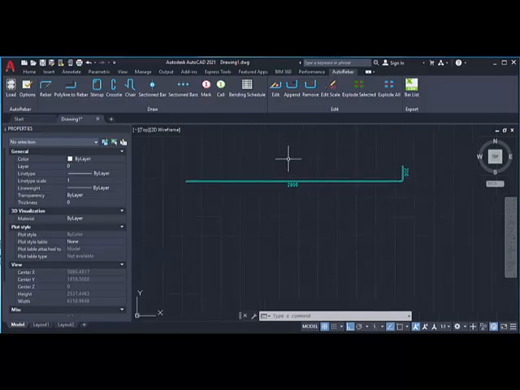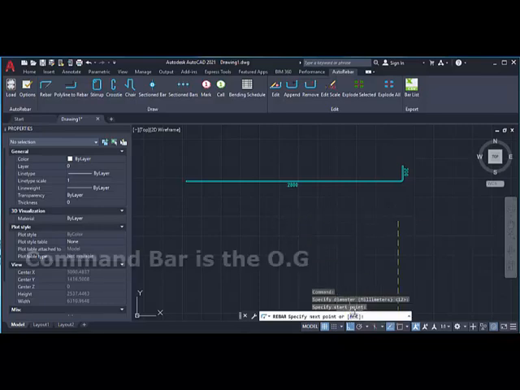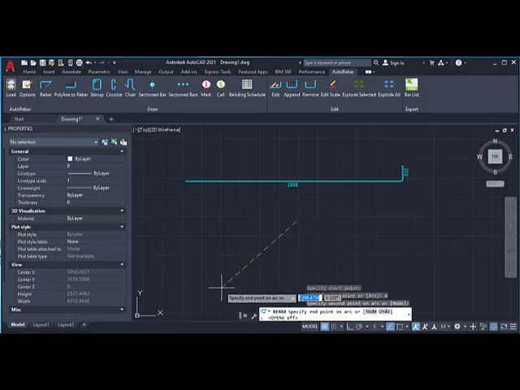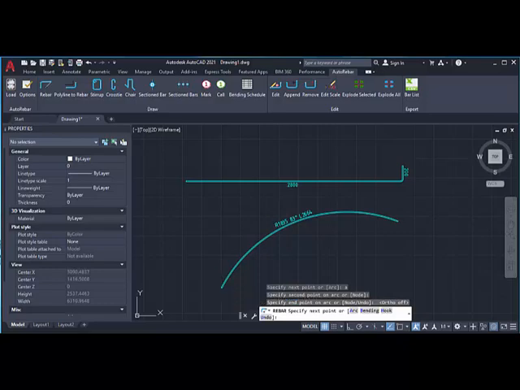I can draw another rebar, but not straight but curved. I click on rebar. I specify my diameter, my start point, and I either click on this icon or simply type A, enter. And here is my curved rebar. That's pretty simple, and see you next time.